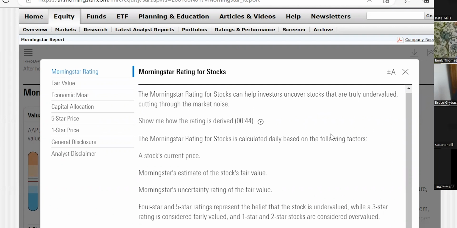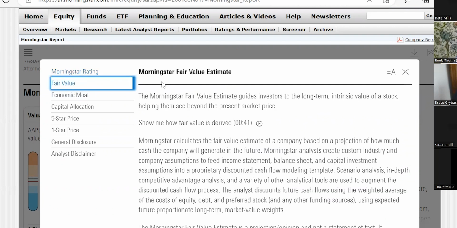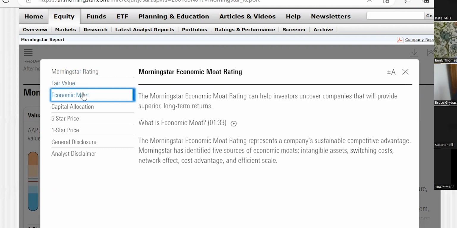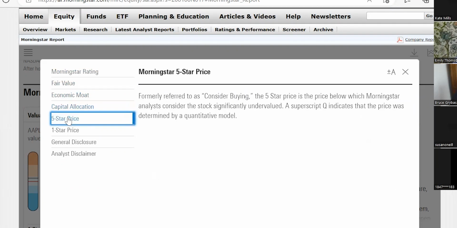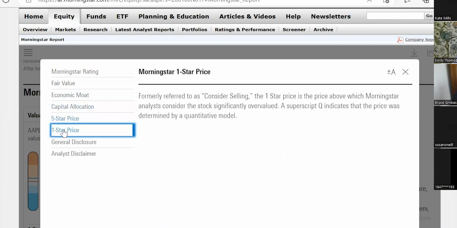You'll see things like Morningstar's estimate of the stock's fair value, and if you click on fair value, it gives you further details. In addition, we also take into account the economic moat. So what's the competitive advantage? Capital allocation. 5-star price is where you're going to consider buying. 1-star price is consider selling. Apple's currently at a 3-star, which is a fair price.